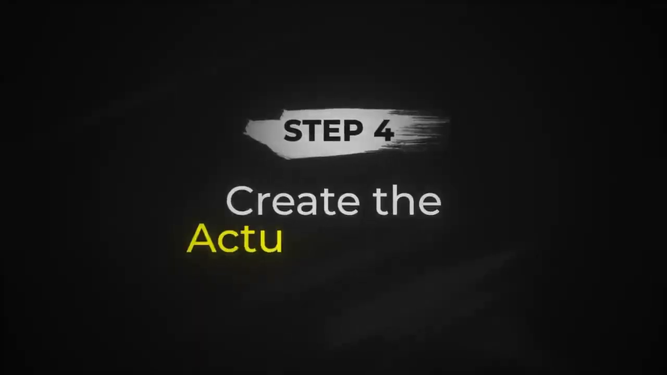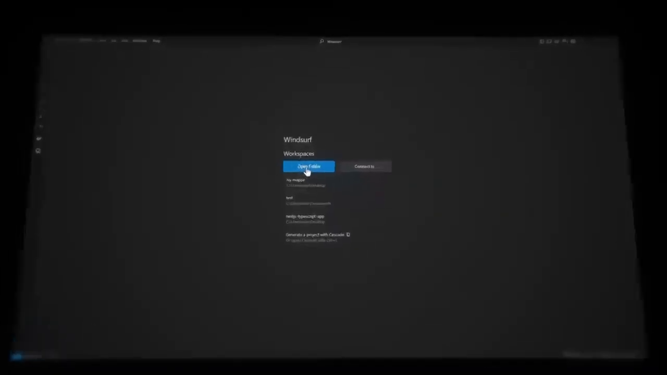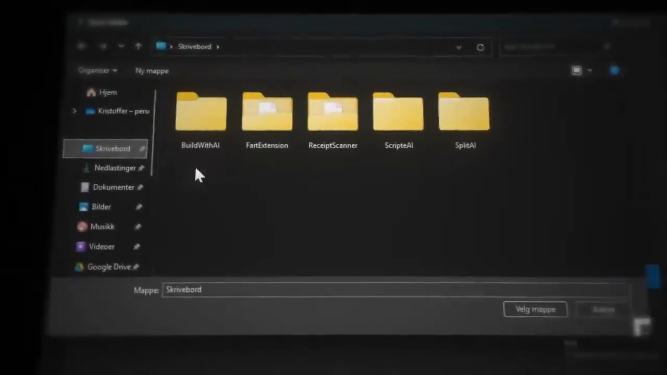Step 4, we will create the actual project. Let's click Open Folder and navigate to a place you want to save your project.